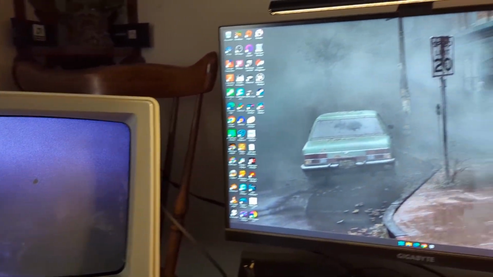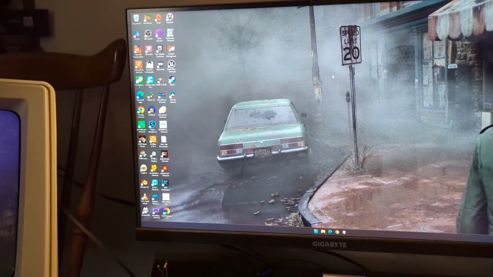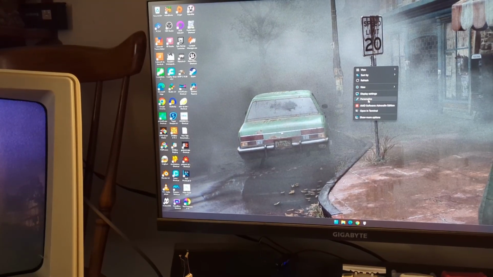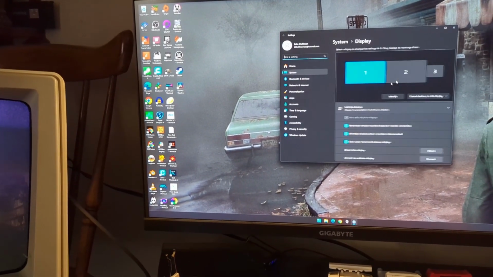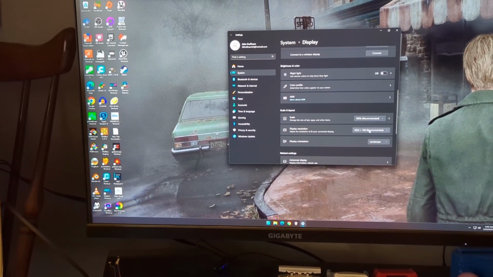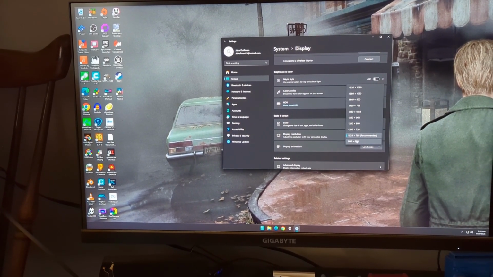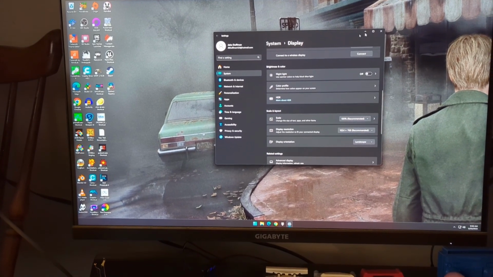And as far as I understand, they don't support 240p, so they're only going to output 480i. Maybe I'm wrong there. If you guys know, there's maybe a way to force it. But, you know, Windows has its own issues, or Windows doesn't want to go below. Let's go into display settings. Third monitor is recommended as 1024 by 768, and it won't go any lower than 800 by 600.